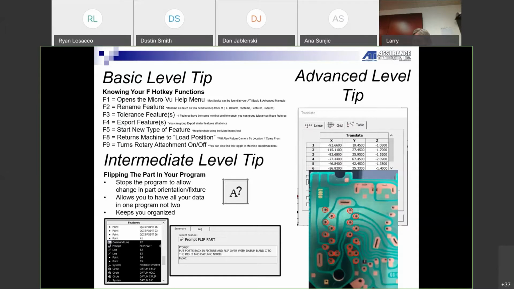And then F9, if you have a rotary attachment on your MicroView, this actually disables or enables the rotary. I wanted to bring this up because a few customers have had a rotary and they go to run a program and the rotary doesn't move. Probably from somebody typing in a number or something like that, accidentally hitting F9, and it disables the rotary. So it's a little trick there.